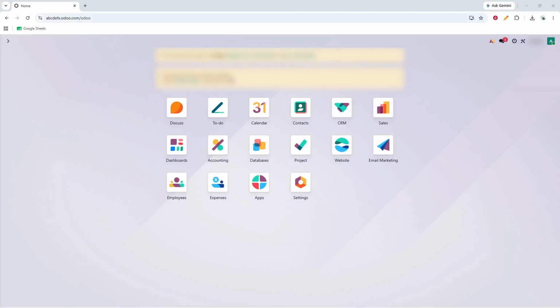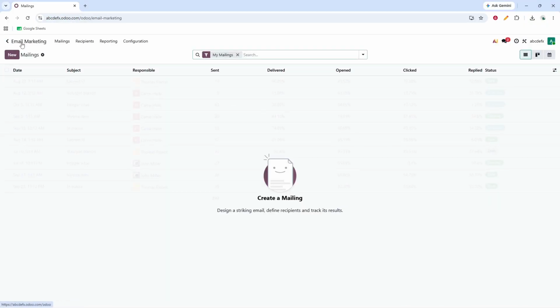In today's video, I'm going to teach you how to send an email campaign in Odoo. To get started, open the email marketing app in Odoo. This is where you create, manage and send marketing emails to your audience.